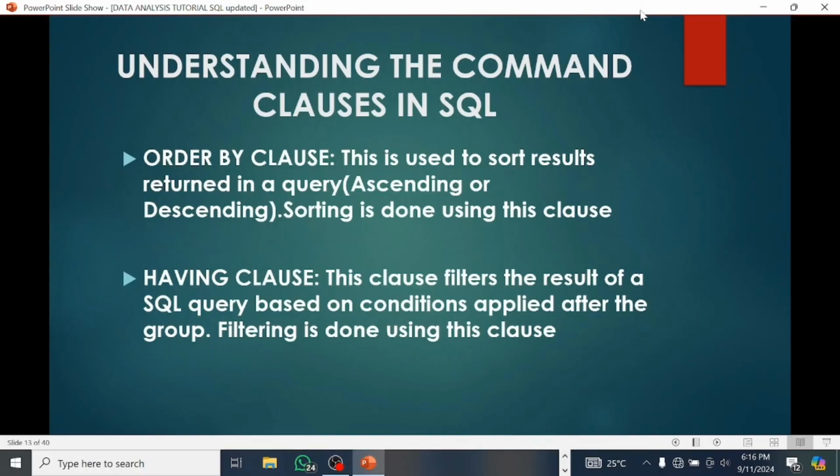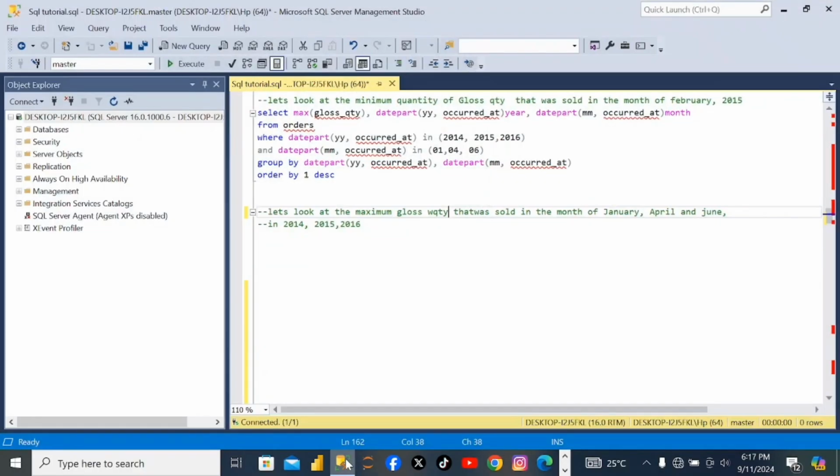So let's head on to the SQL Management Studio and solve some problems so that we can understand more about these clauses. We have a problem like this: let's look at the maximum gross quantity that was sold in the months of January, April, and June in 2014, 2015, and 2016.